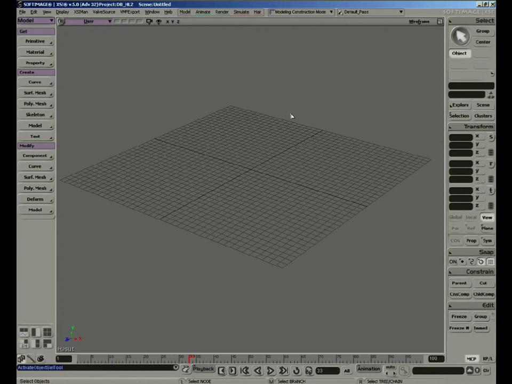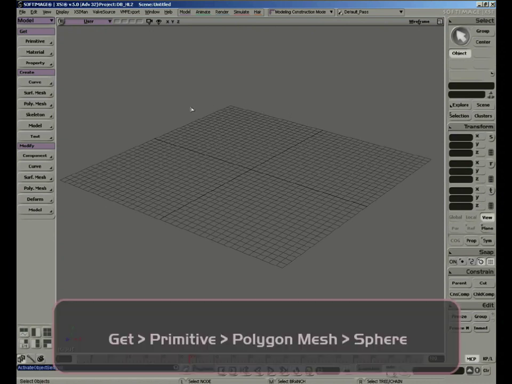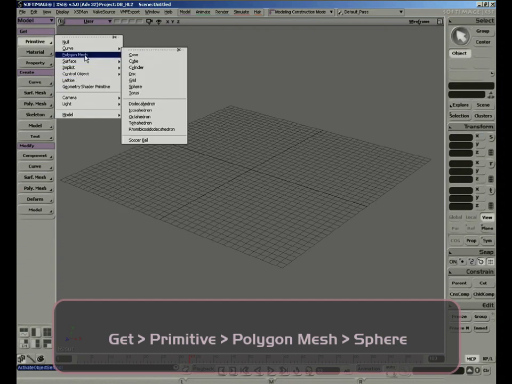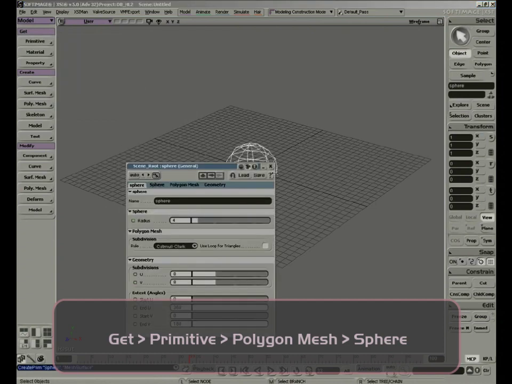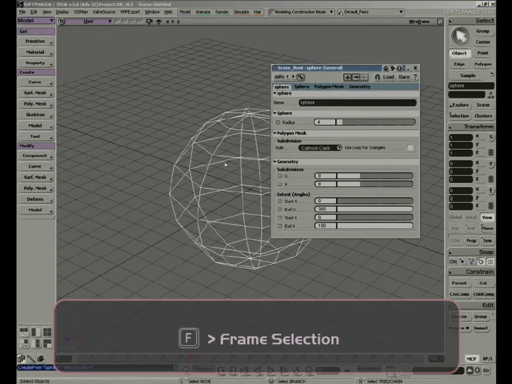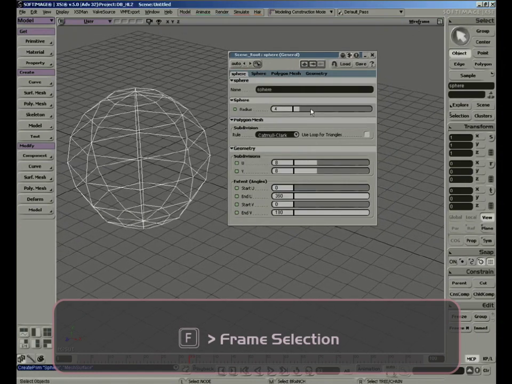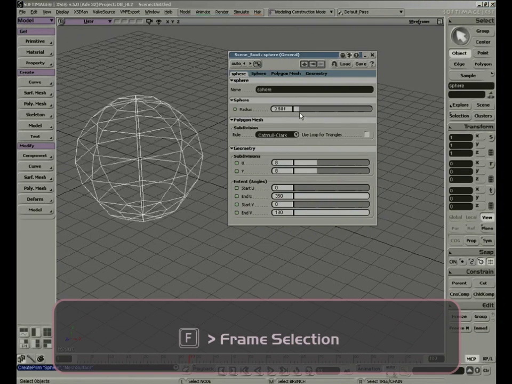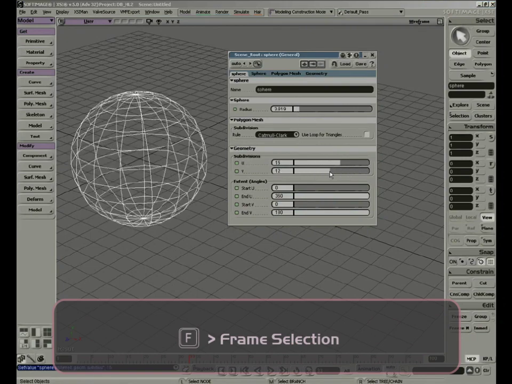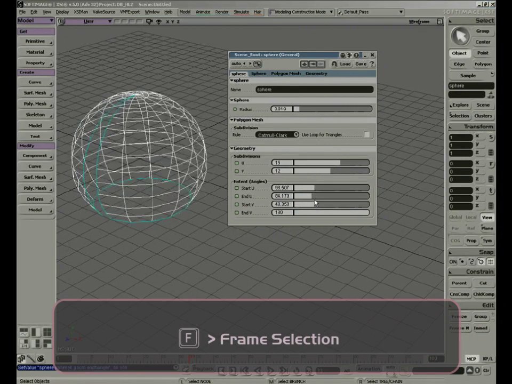Let's take a look at how the history stack works for modeling in Softimage. Let's get a primitive Polygon mesh sphere. The first thing we get is the property editor for this primitive, where we can modify the radius, the subdivisions, and the start and ending angles of the model.